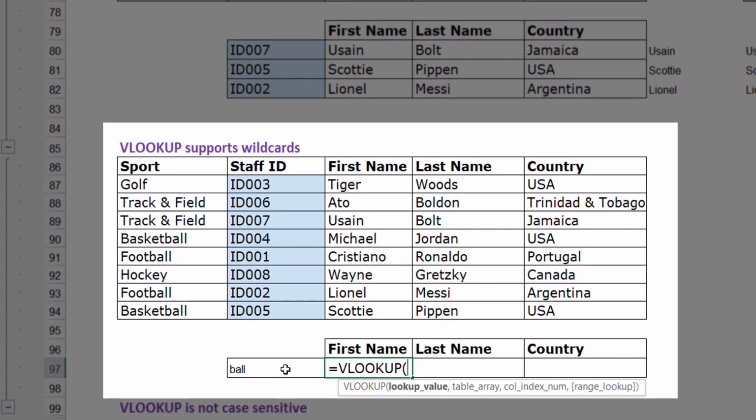My lookup value, I can't just select ball, because if I select ball, it means that Excel is going to look for ball exactly. So it's going to check in here to see a cell that has only the word ball, which it is not going to find. So what I'm going to do is, I'll put an asterisk, meaning that there could be some characters before the word ball. And there could be some characters after the word ball. Don't assume it's always football, and it ends there. It could be anything. So I could say there's some characters before and there could be some characters after. So that's what I'm trying to do here.